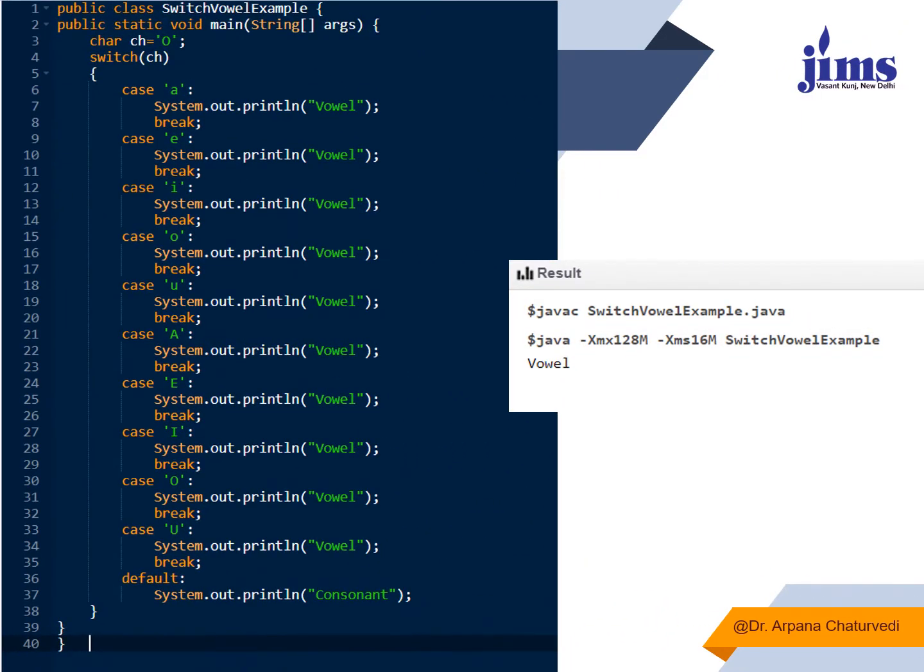Again, it is an example of the character data type, wherein we have char ch equal to 'O' and I am switching on ch, checking if it is A, it is a vowel, in case of E it is a vowel, in case of I, O, U, vowel. In capitals also I checked all the characters, and if it is not among A, E, I, O, U, then default will get executed. We are just displaying only one statement, that is vowel.